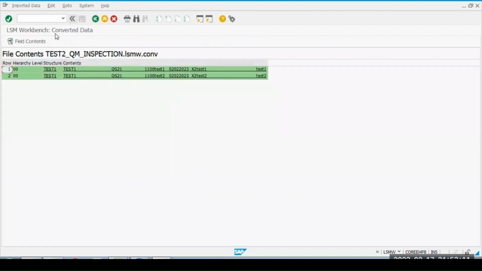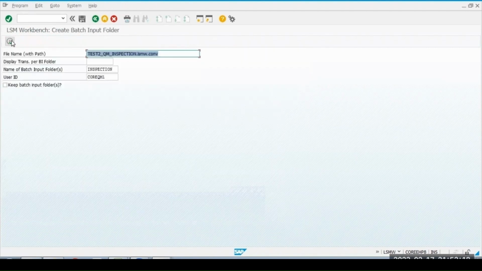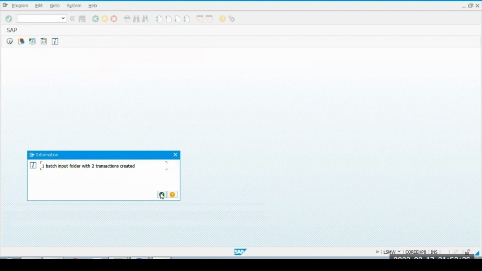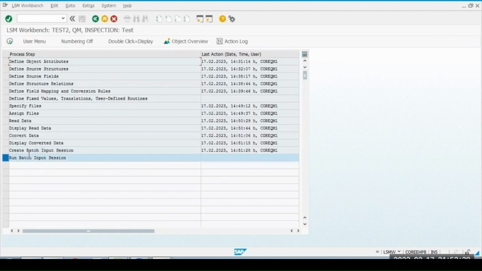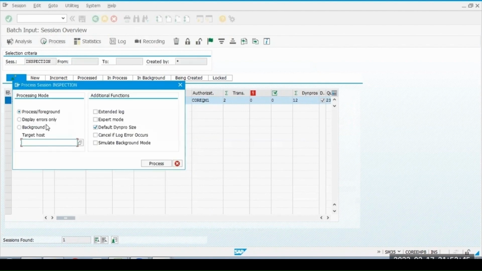Okay, so go back. Now you create a batch input session. Again, click. You just have to continue only. Batch is created. Now the last step is there, that is to run the batch input session. Okay, click on this execute button. It will take you to the screen. Select the line item. Okay, and then click on this process button. When you click on process session, it will ask whether you want it in foreground, background, or whatever. Because we just have 2 records, we can execute in foreground. Okay, so here you can select this extended log and export mode.